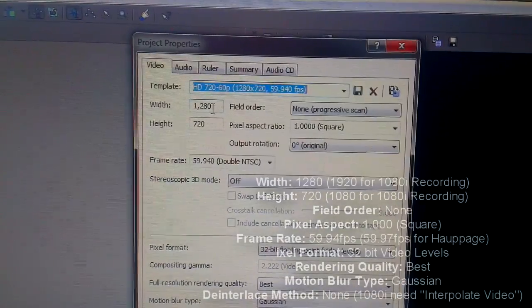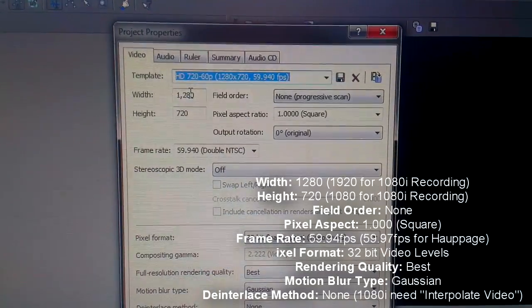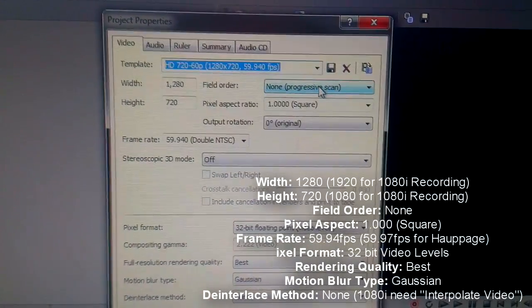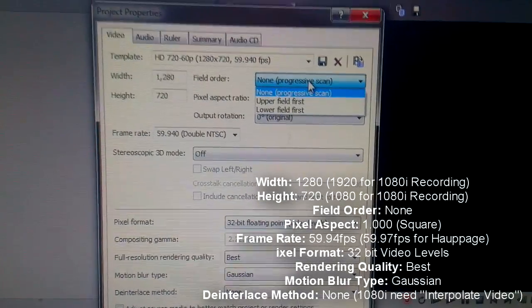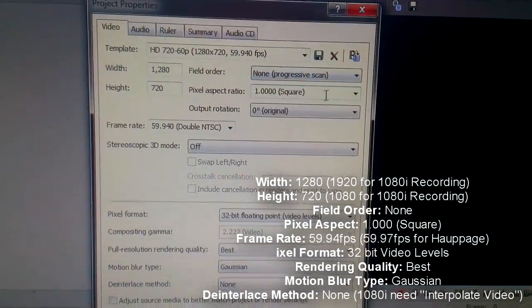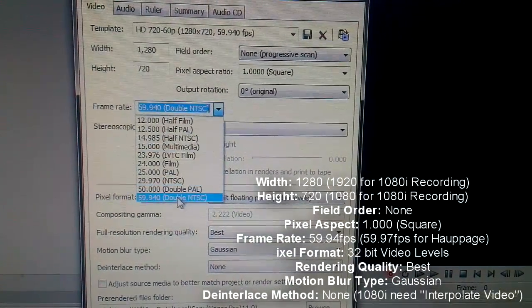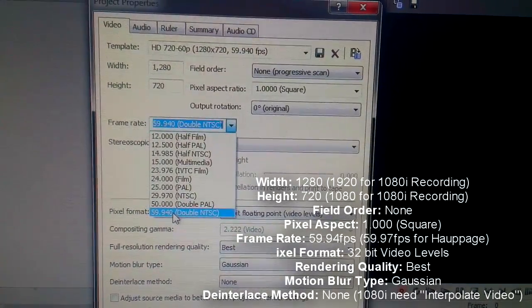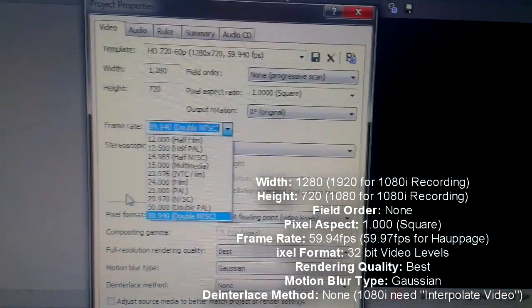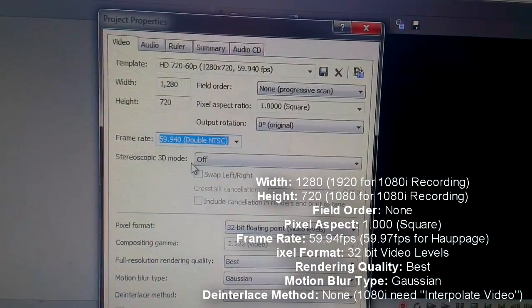With your HD-DVR you've recorded in 720p, so you want your width to be 1280, height 720. You want this to be progressive scan, hence progressive 720p. Keep it to square pixel ratio, and 59.94 frames per second, because that's what your device is recorded at. Although some Xbox games do 30 frames per second, it doesn't matter, just keep it as that.